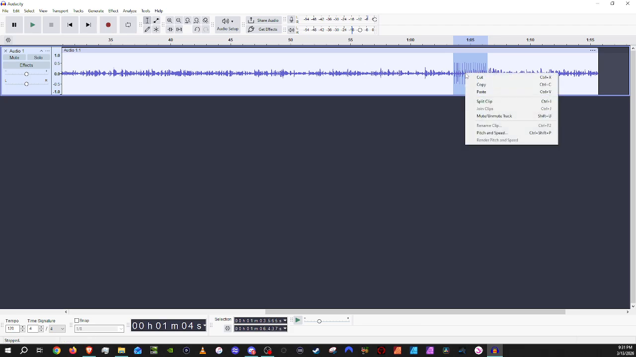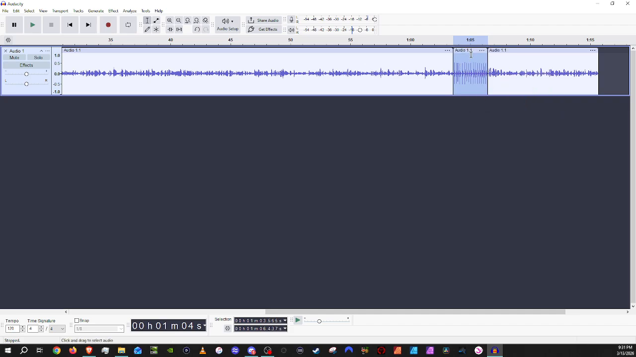So how are we going to do this? Let's find out. It does say split clip. If you right click here, let's see what that does. Oh, well, that was super easy. Look at that. Okay, so now we have three separate divisions here. We got the beginning, the middle, and the end. But this is the section that we care about right now.